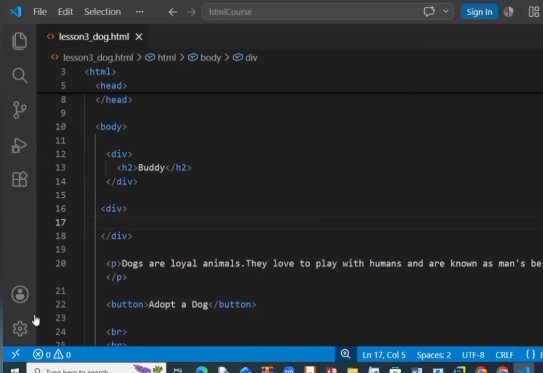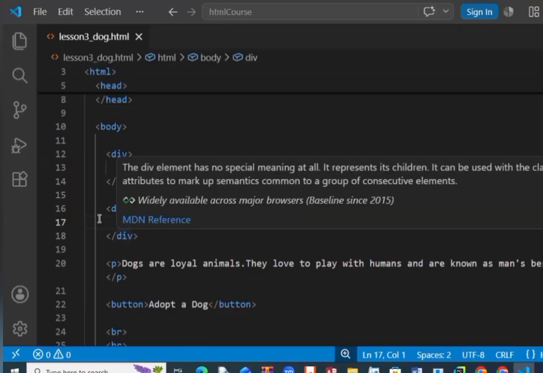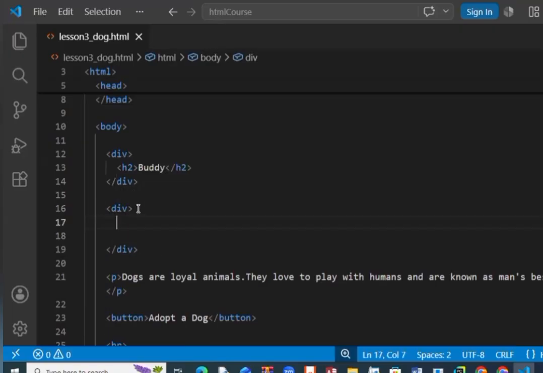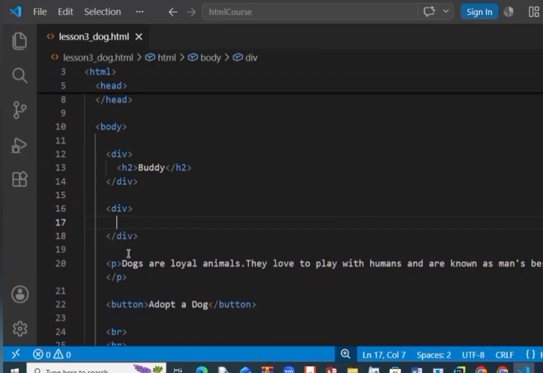Then automatically it will assign the closing tag as well. Between this tag, so in between this div tag, in between this opening and closing second div tag, we will paste the image. Okay.